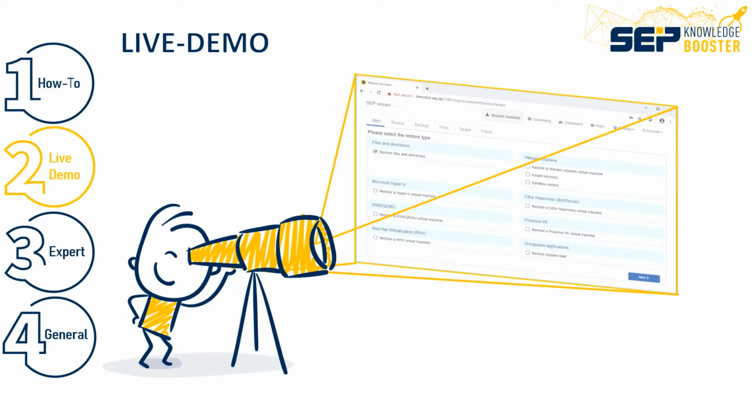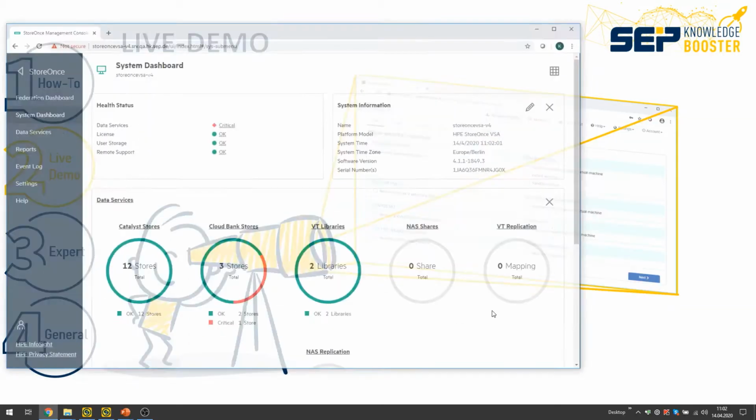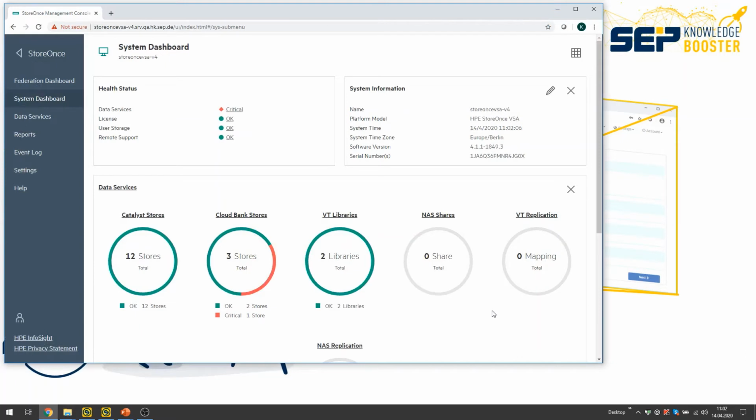Now it's time to start with our live demonstration. I have prepared already some windows for you, and first of all we would like to start with our browser window, and this will show you a console of a StoreOnce. We have a VSA in our demo lab, and here you can see the configured Catalyst stores, and you might be familiar with this console, with this GUI of version 4 of StoreOnce, which is the latest version.